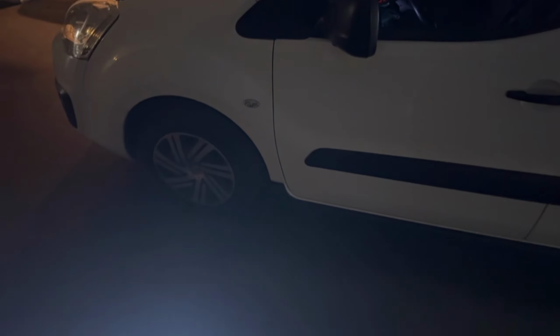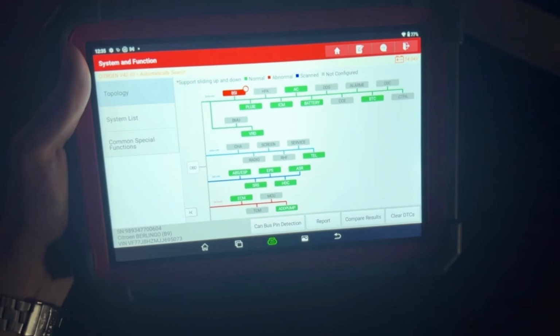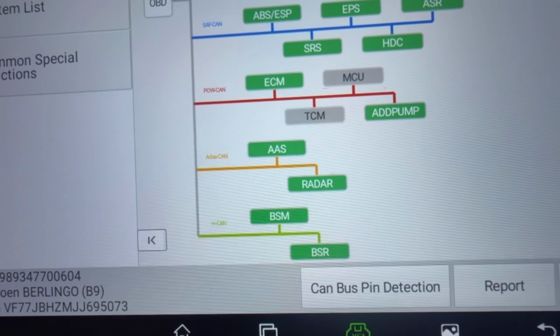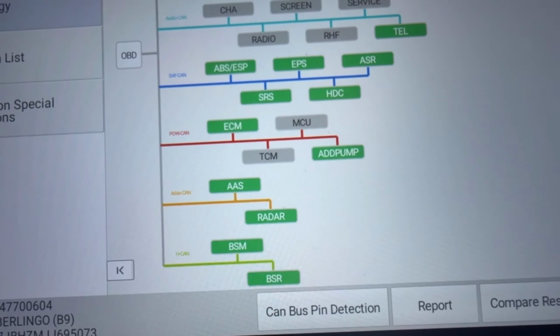Hi guys, tonight I will show you how to code and program a towing bar into Citroen Berlingo, and we will see what steps are needed to code it right. We will go in this PSI module and also into the second one. It's called a BSR, but about that later.